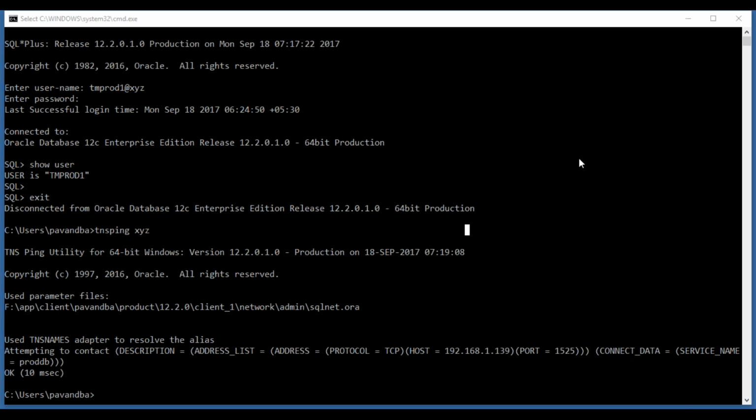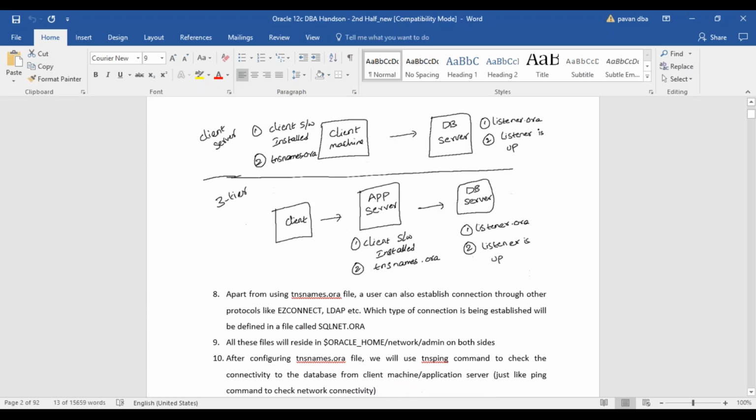Okay. So in the three-tier architecture you explained, is the application server the same as the middleware server? Yeah. The application server could be a web server or, as you said, a middleware server, whatever it could be. Okay, got it. Thanks, Pawan. Understood. No problem.